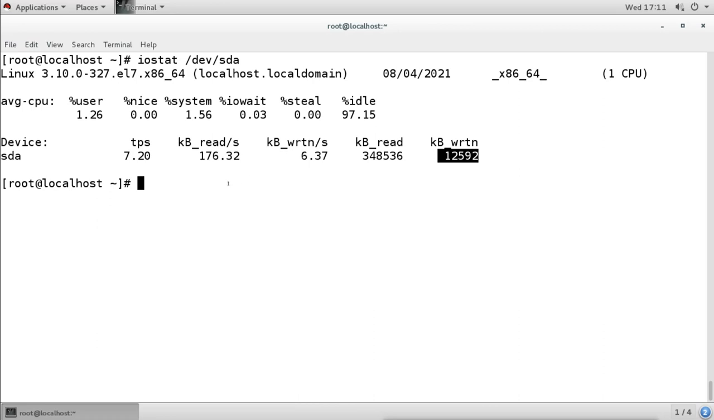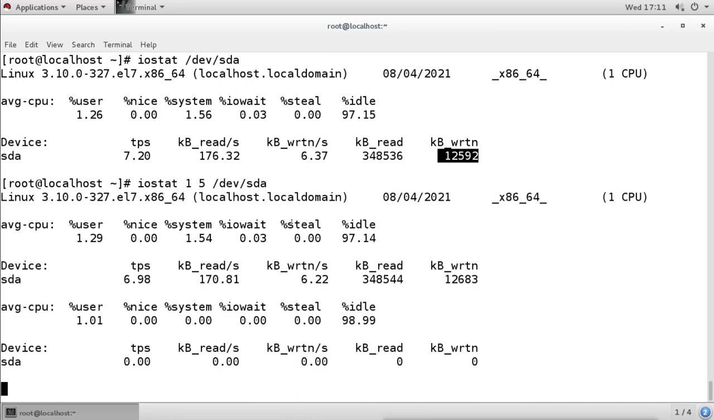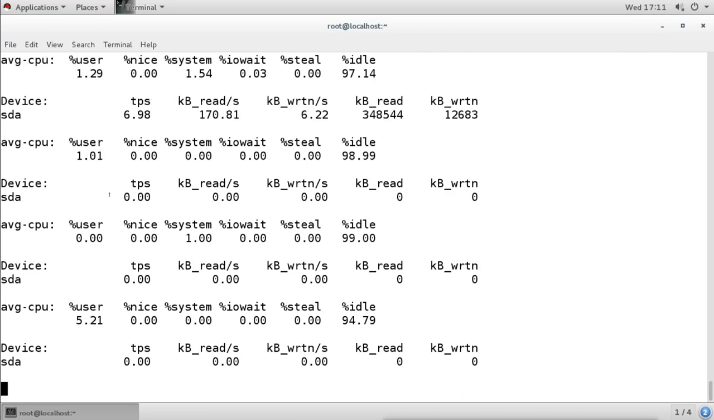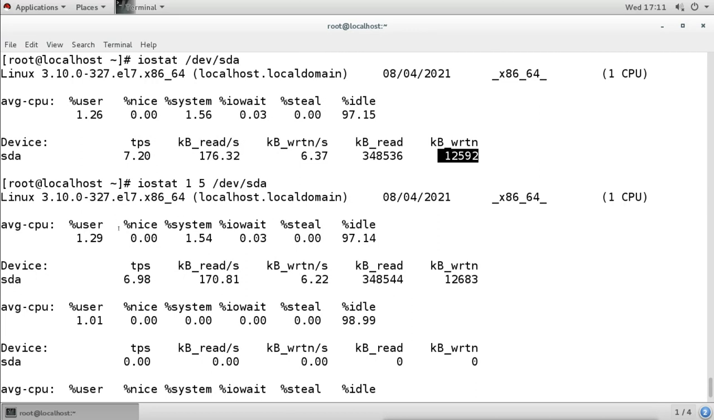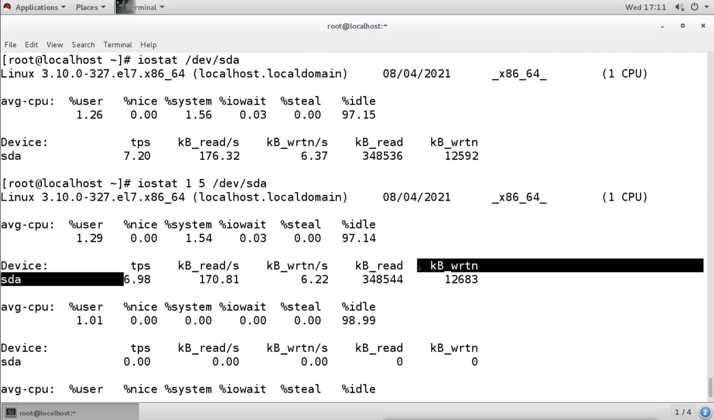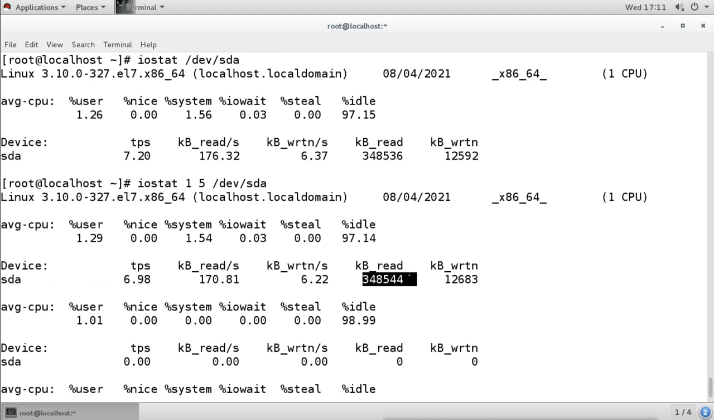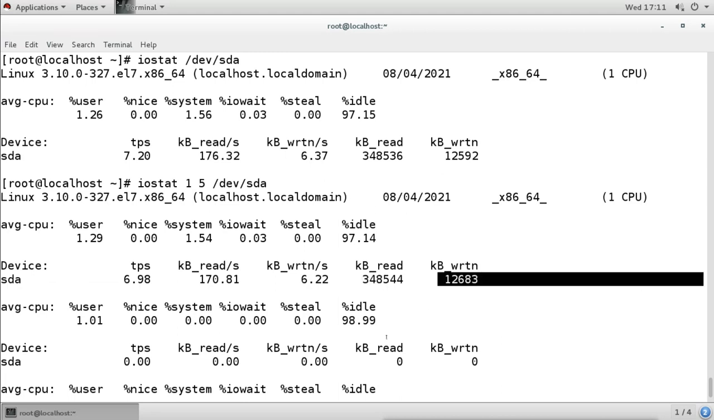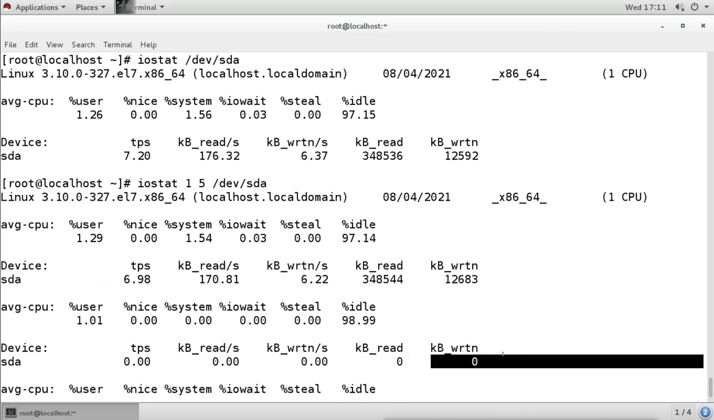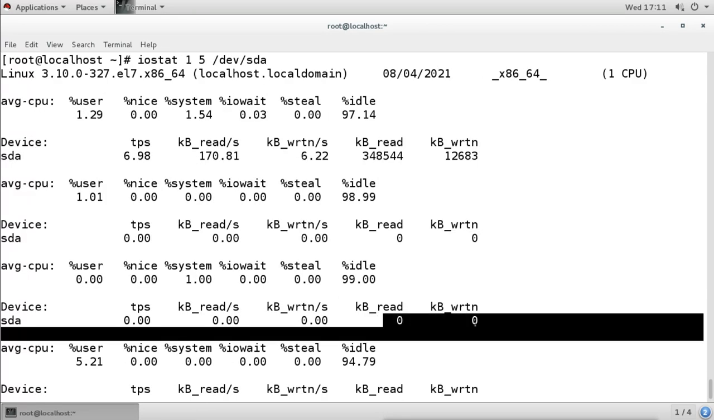But again, if you want to see it in a time frame, then just like vmstat, we can use the command with an interval, like I want to see it every second, 5 times. So the first time it will show you the total, then next it will show the real time information. In the first run it shows the total read and total written. Then next time it runs, it shows 0 because it is not in use, so we do not have any information here.